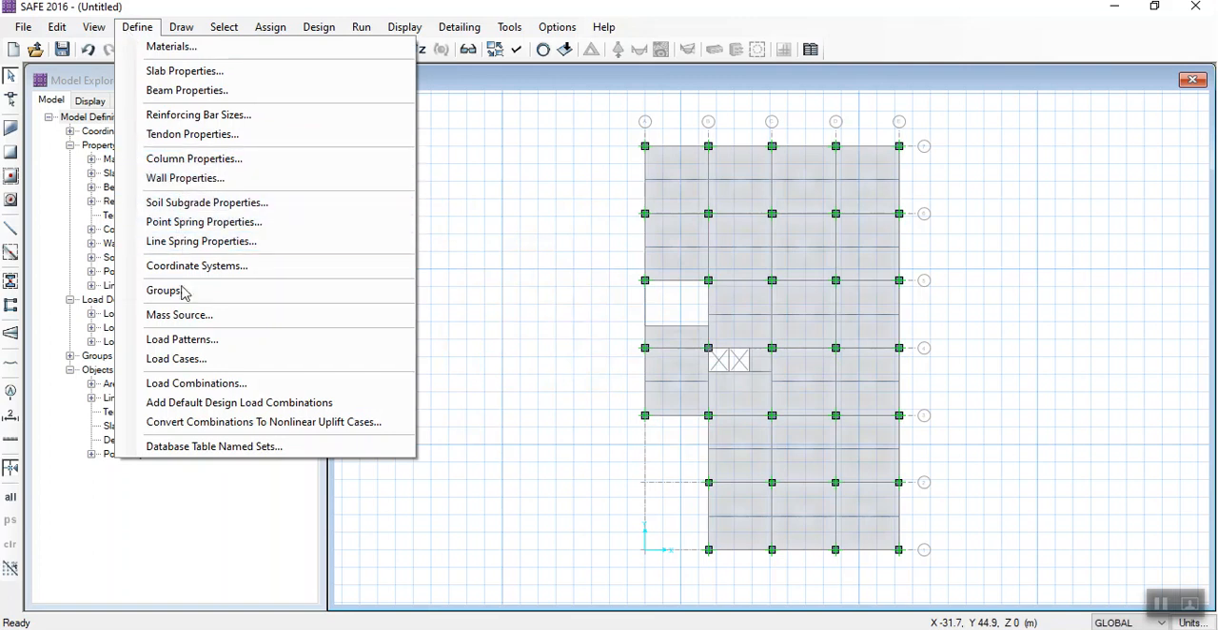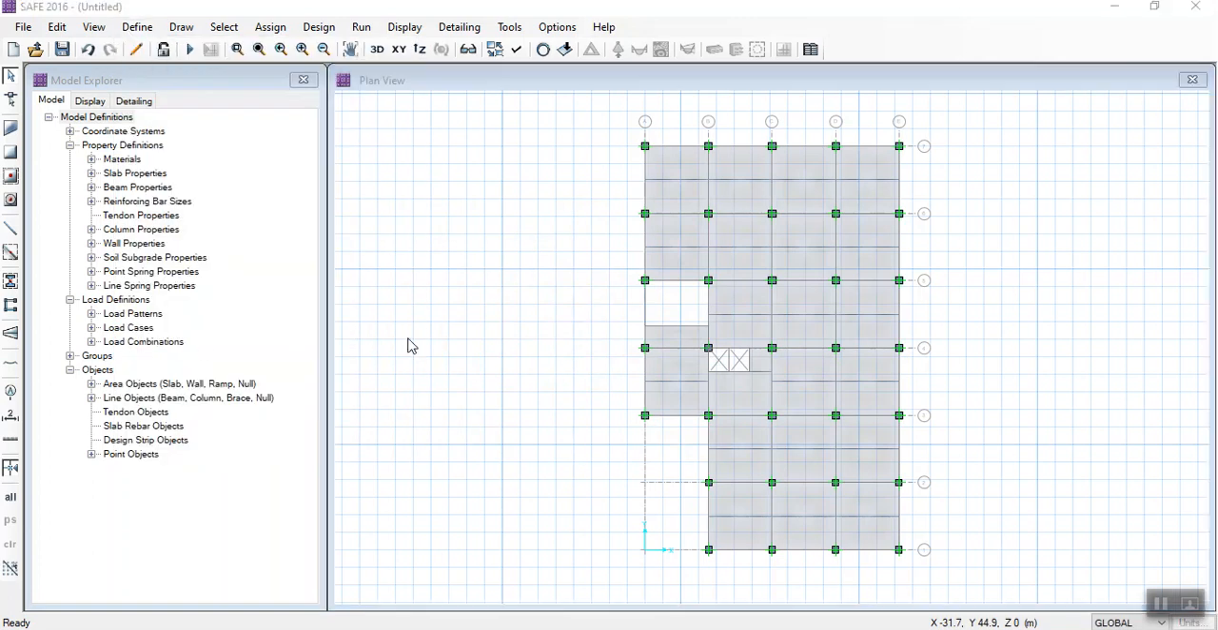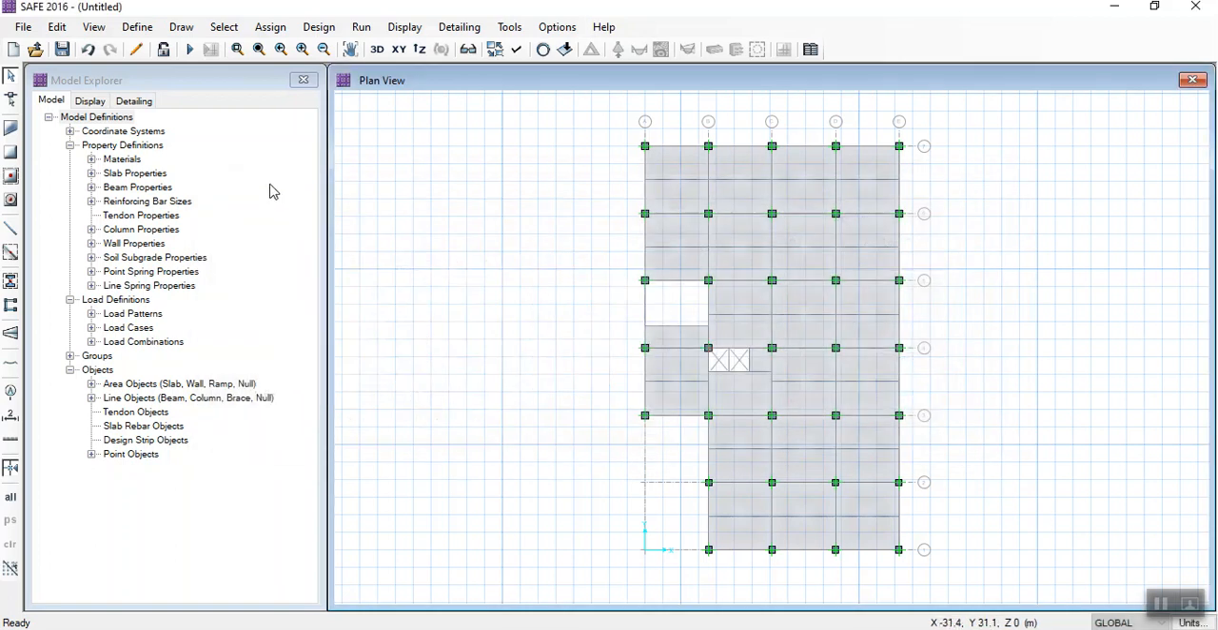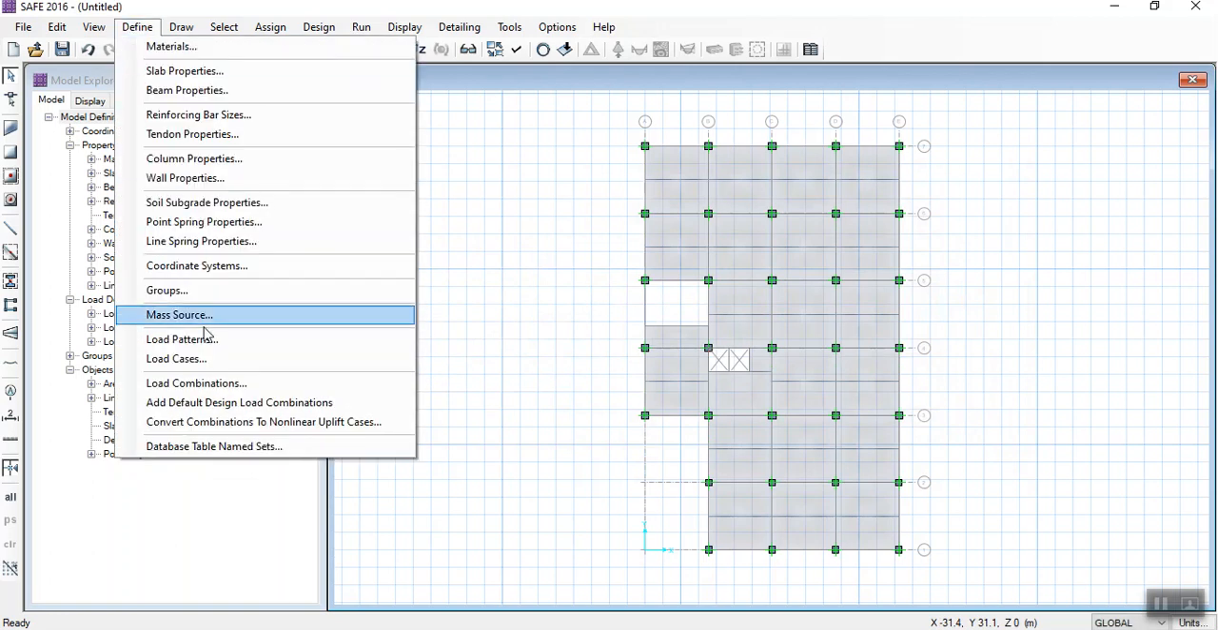Now we will be checking the load pattern here. The load patterns have been exported from ETABS. These are all the load patterns that were used in ETABS and have been exported from there. We have no need to define any other. If any load combination has to be added, we can add it here, add a new load pattern, click here and write this value. I will be keeping all this default.